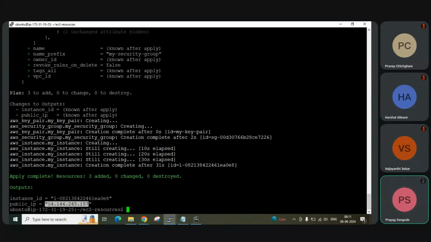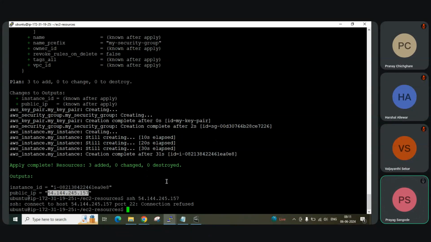I'll just do SSH. It's getting ready, that's why it said connection refused. Just wait for some time.